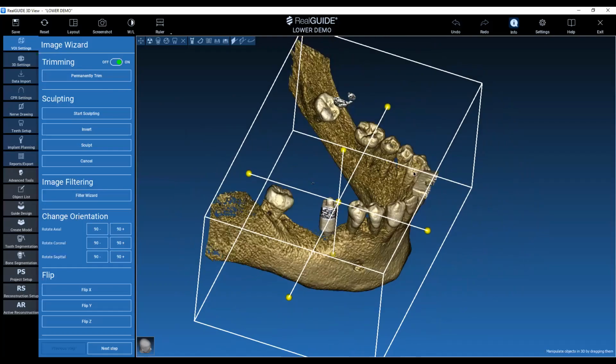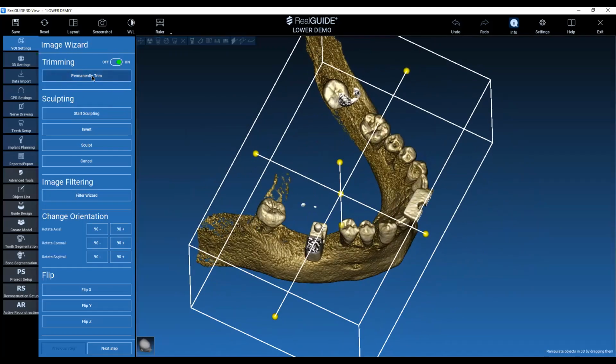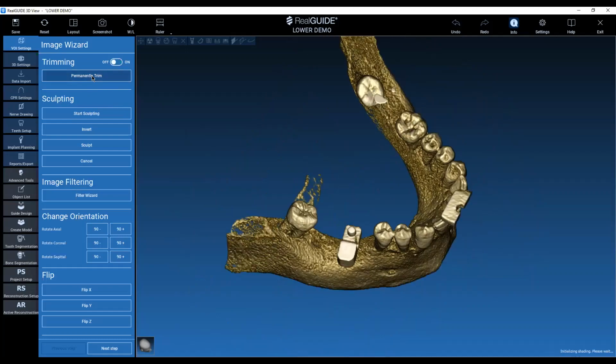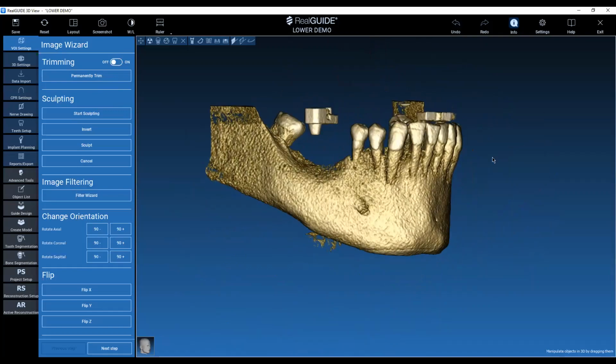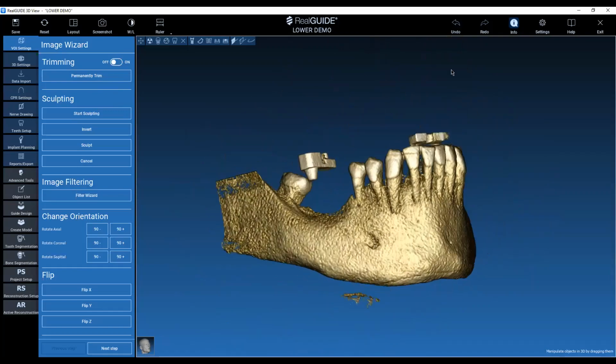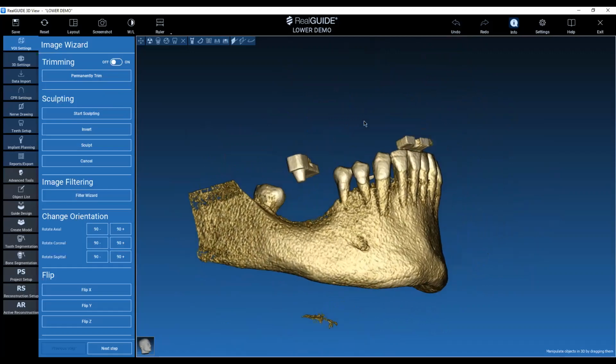After I have finished, I need to click on permanently trim to make RealGUIDE apply my modification. Okay, there is no turning back now. So I can't see the part of the DICOMs I have removed in this project. The DICOMs are not affected by this modification, so you can close down and open your DICOM again and see the complete exam.